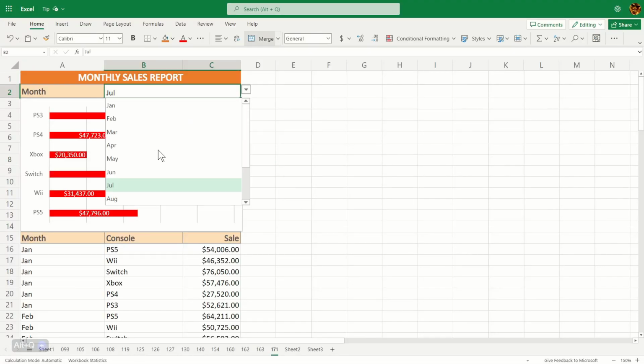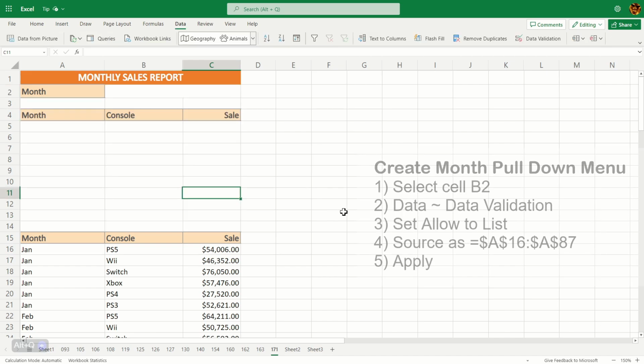This is how you can create a simple dynamic bar chart that changes when you select different months of the year from the pull down menu. So let's start off by creating the pull down menu.